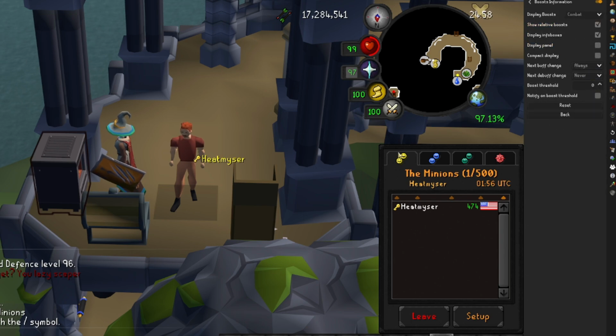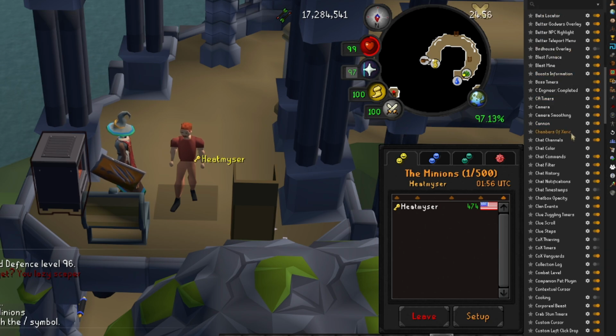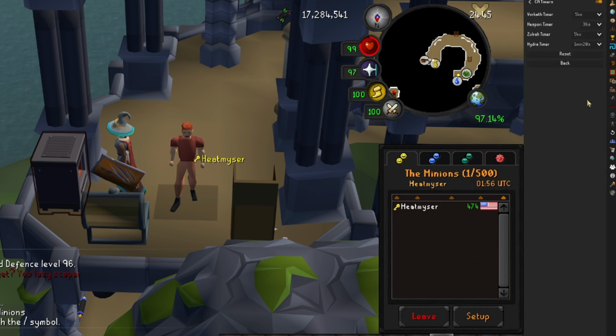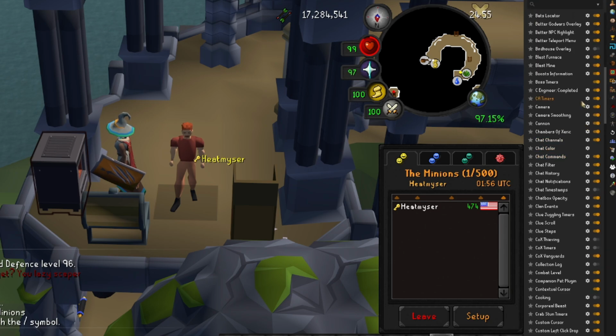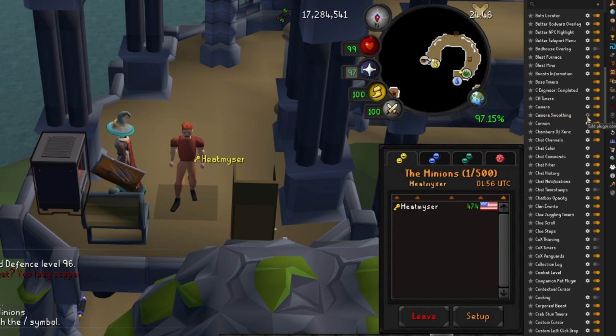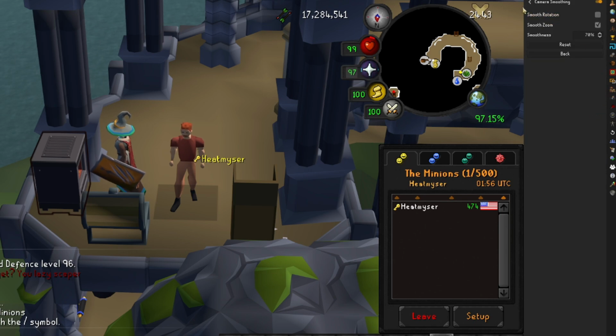Boss information or boosts information. This is a good one. Some people ask about that. Boss timer's on. Sea engineer completed is on, but I have a couple turned off. CA timers. Camera. Camera smoothing.